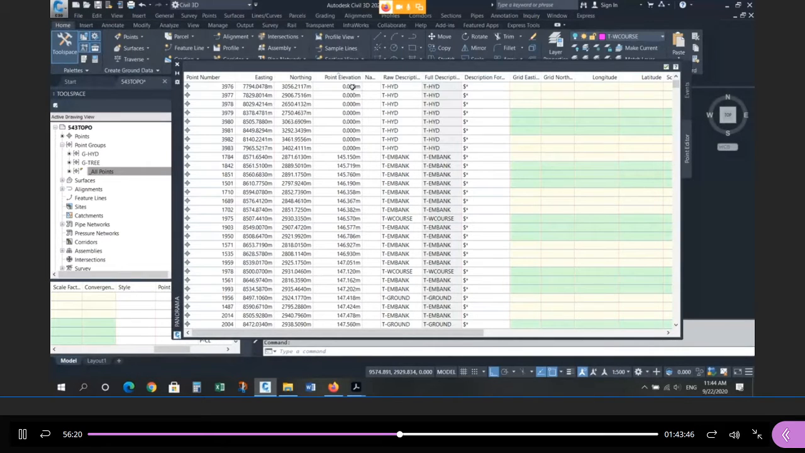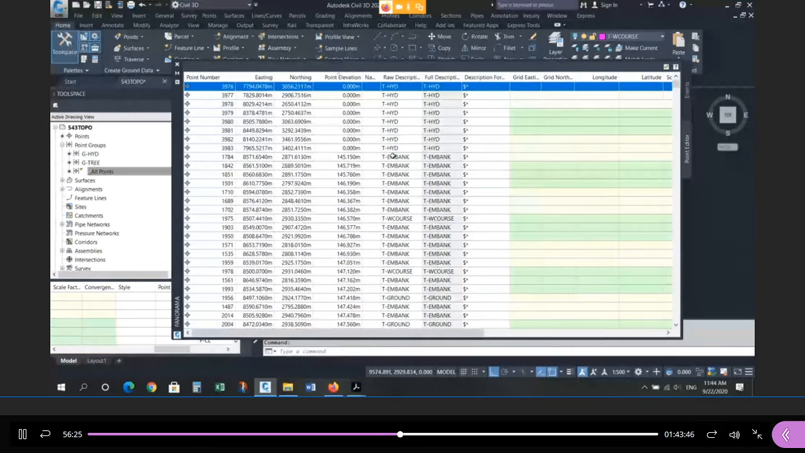So one way of getting rid of these points, I don't want to delete them. That's one way, but I don't want to delete them. I want to know where my hydrants are. But at the same time, I don't want to use them to build my surface. So here's how we fix that problem.